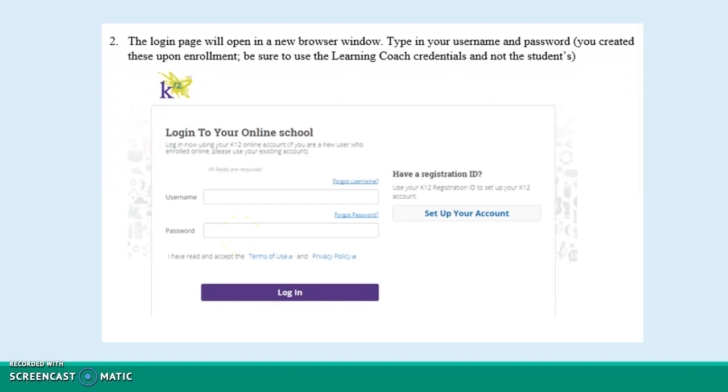Make sure that you use your Learning Coach credentials and not the students'. This is especially important for those students who are their own Learning Coach. You will have two sets of login credentials, and it's important that you're using the students' when you're going into the actual classes, but the Learning Coach when you're logging attendance. And for the purposes of what we're doing here, the Learning Coach.